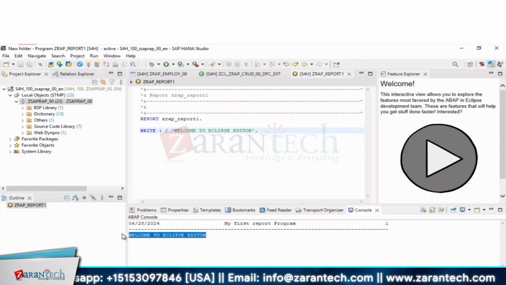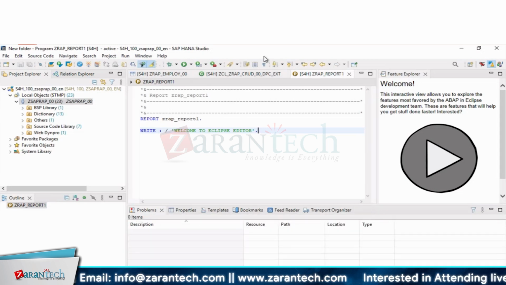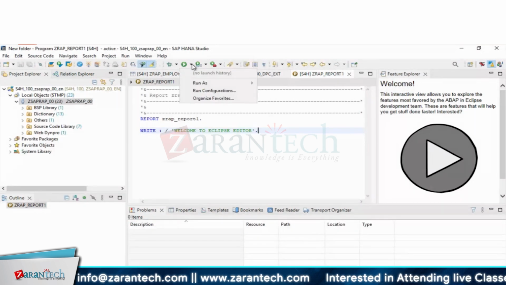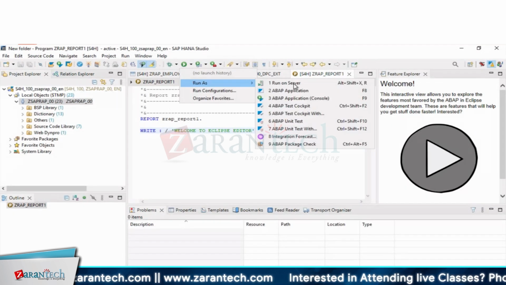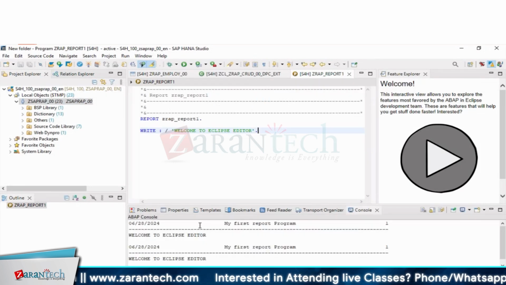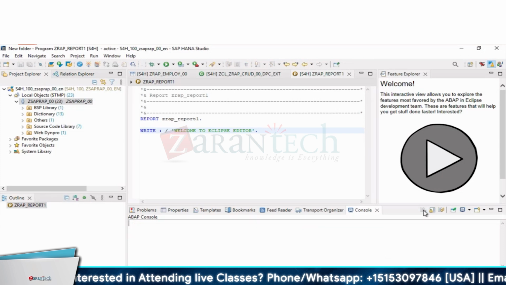If this is tested in the SAP system, how the output comes, if I wanted to see that. This console you can close anytime if you don't want. Again, go here. Run as console application you can choose again. It will come the output and show the output here in your console. You can clear this is the earlier output, this is the present output. Okay? You can clear the console by clicking on this button.